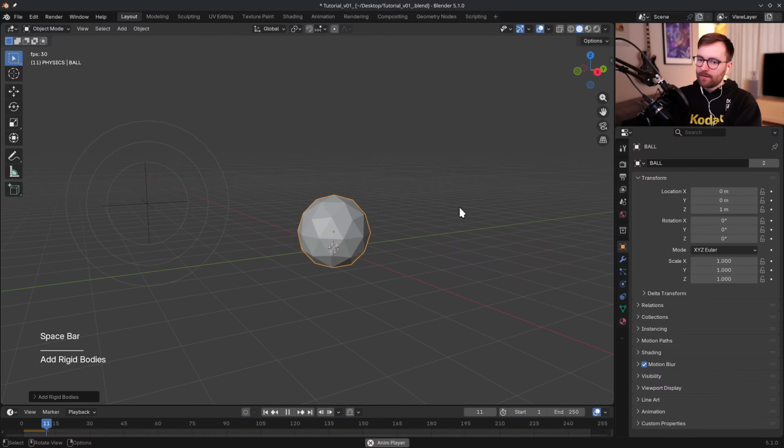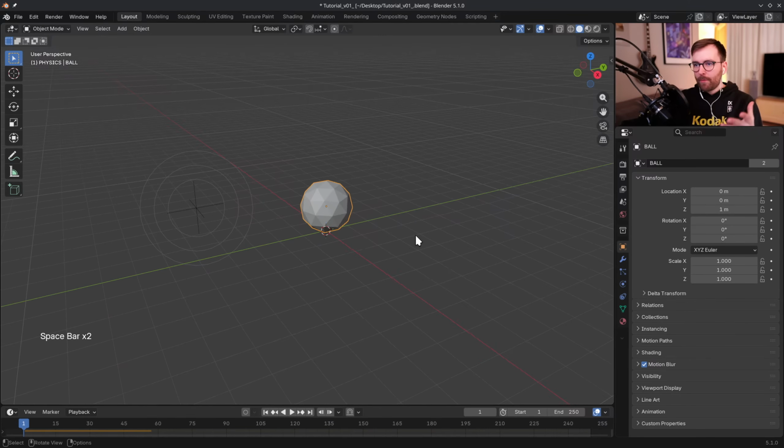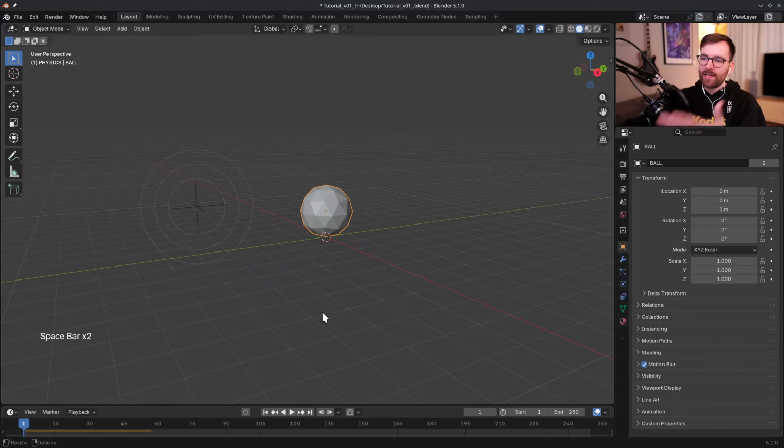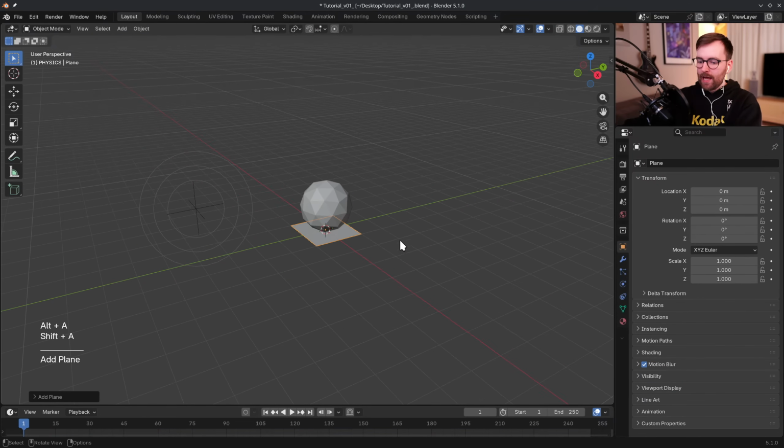But now when we press play, this will just fall down because we haven't added a floor. And this is what I love about rigid body simulations, it's so intuitive. You can kind of tell that, wait, it's falling down, we need to add a floor. So let's add a floor. Let's go Shift A, Mesh, Plane, and I'm going to press F2 and we're going to call this Floor.